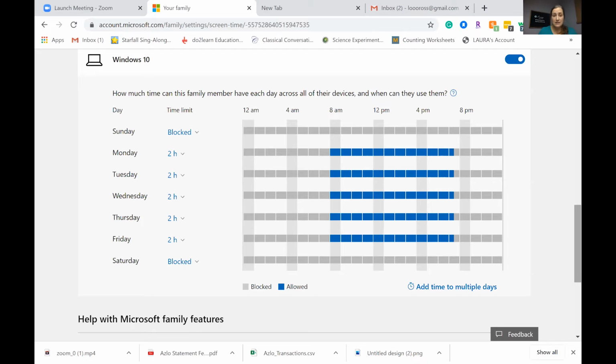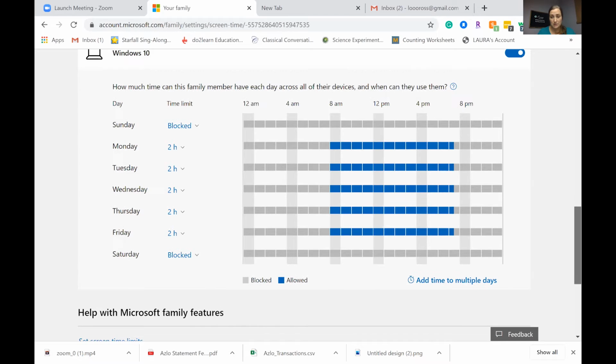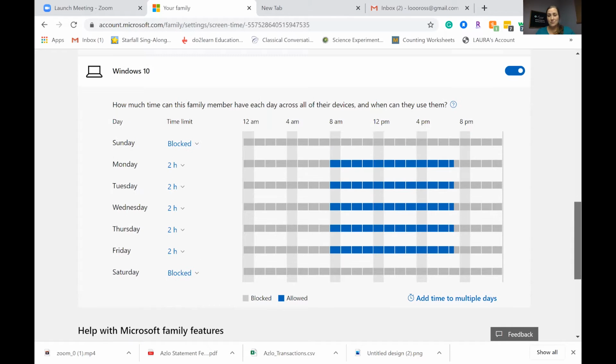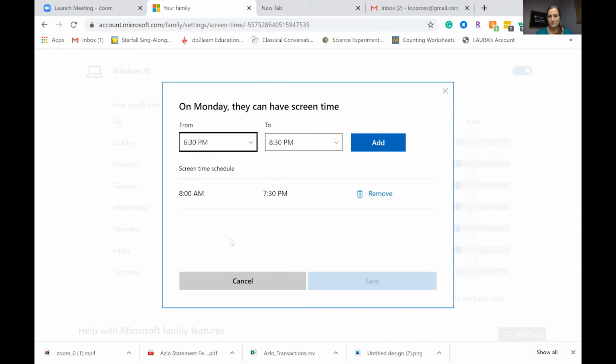Okay, so here's the kind of setup how we have our computers. There's different time blocks and you can add multiple times in a day. So you could have like from 6 to 8 a.m. and then from 4 p.m. to 8 a.m., whatever. You get how that works. You click on it, allow time.